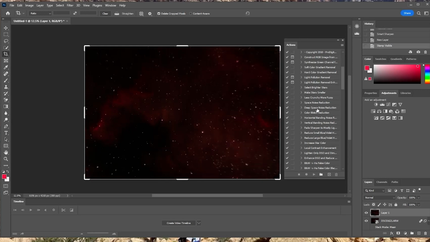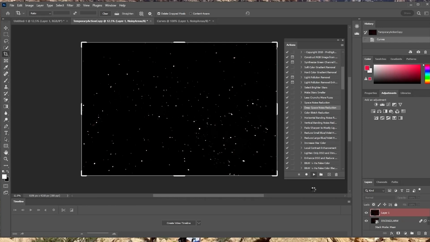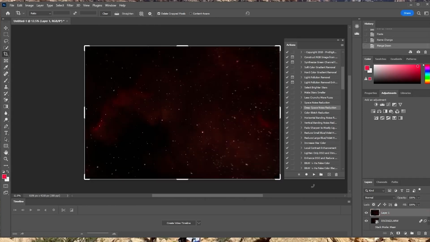So let's start off with the one I use the most, which would be deep space noise reduction. Make sure you've got the stamp visible layer selected, and then highlight what you want, and then go to the bottom of the actions and hit this arrow button to perform the action. Some of them take a while, and you can see up in the corner how many things it does. Because as I said, you can do these manually in Photoshop, but they take many, many steps. And then once you've performed an action, you can hit this eyeball and turn it off and on and see if it did anything. So it's very subtle. So we'll leave that one.